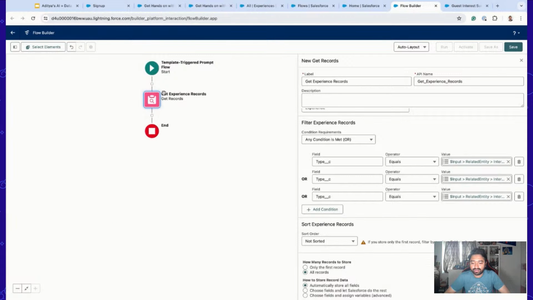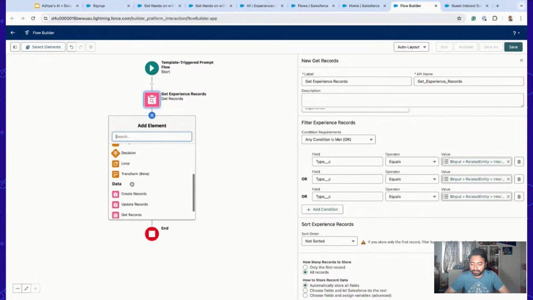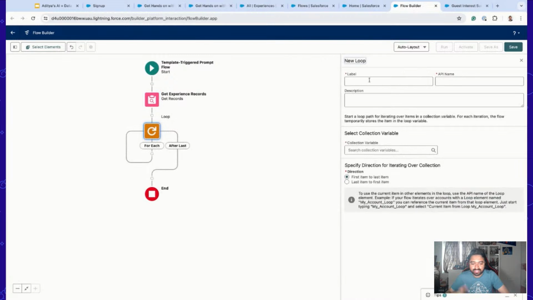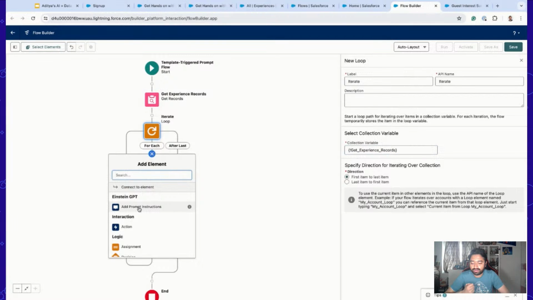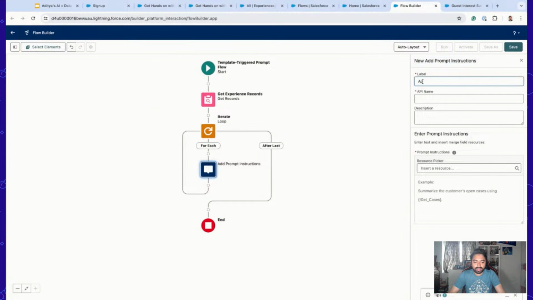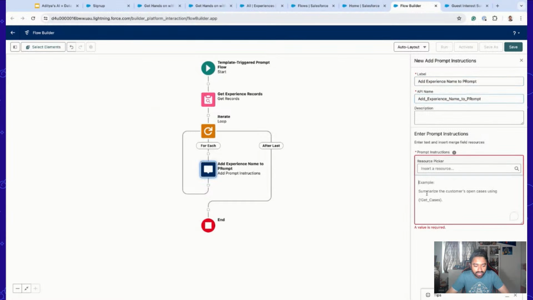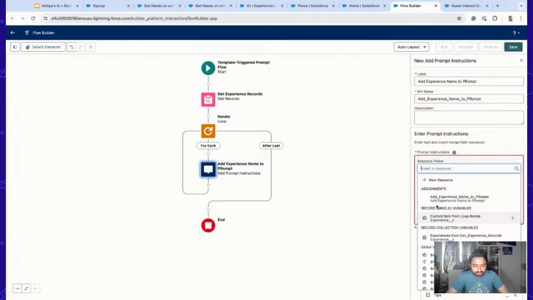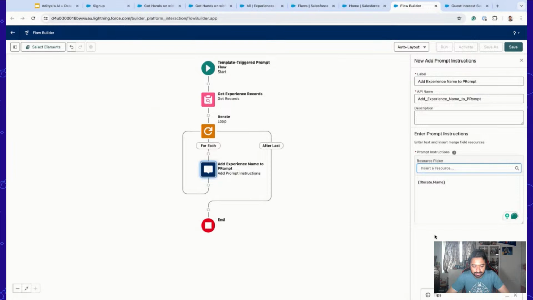Now, because I want to get all the different experience records, let me put in a loop. So I'm going to iterate over each experience record. So iterate over all the get experiences records, first item to last item, that is fine. And within the loop, for every experience record that is retrieved, I want to add it to the prompt. So I'll just add a prompt instruction and say add experience name to prompt. And in here, from the resource, I'm going to look at the loop, which is the current experience, and add the name of the experience.